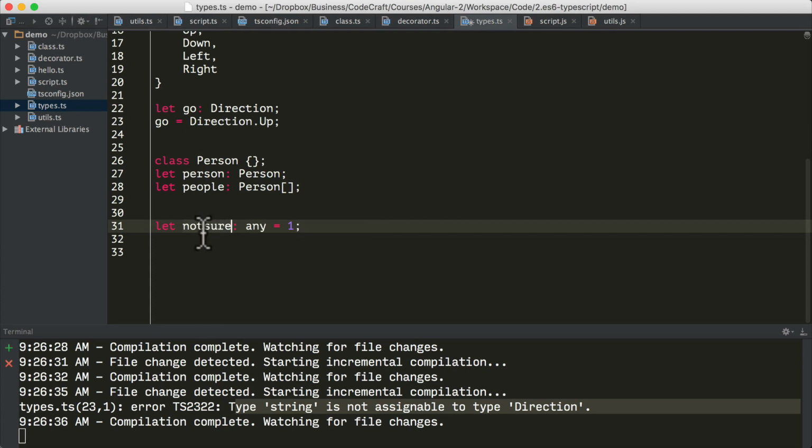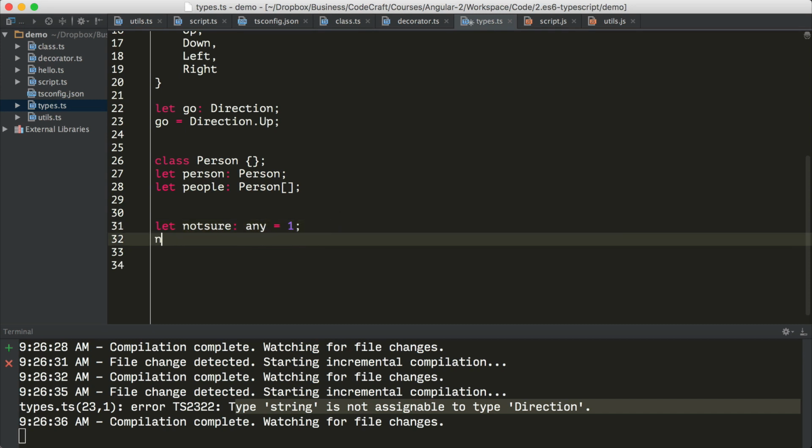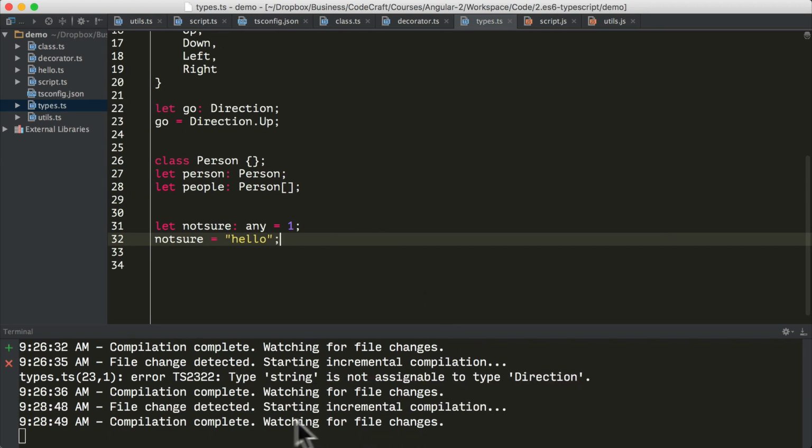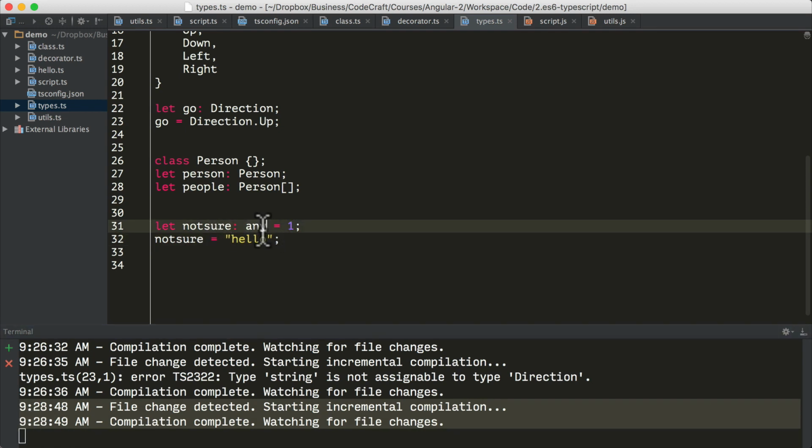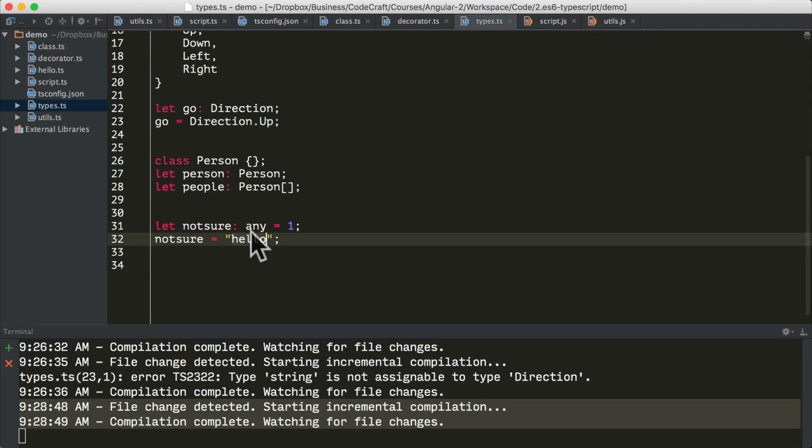So I create the variable not sure, and I say, well, that's any type. I'm not really too sure what that will hold. And then later on, if I try and make not sure hold a string, if we look at the terminal at the bottom, that's absolutely fine, because we've said that not sure can hold anything. It can hold numbers, or it can hold strings, or whatever else we want it to hold.